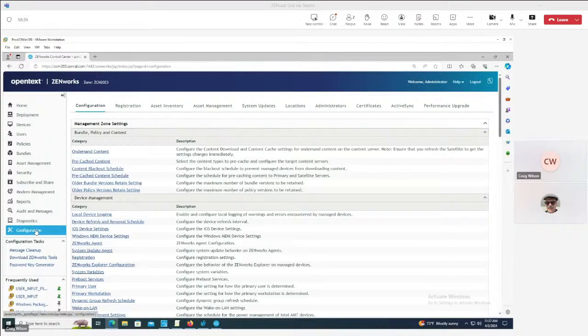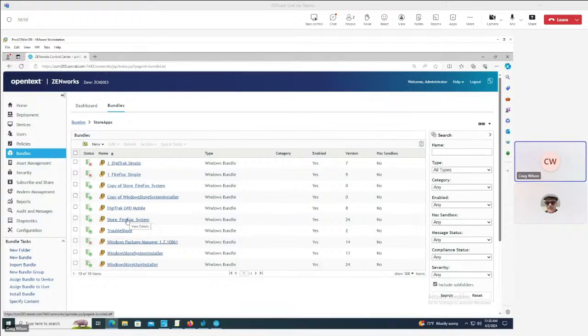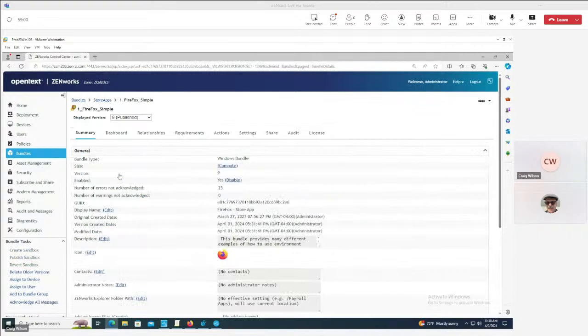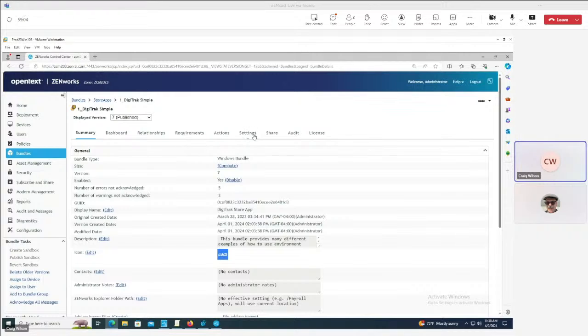So let's talk a little bit about system variables. What examples of system variables do you have? Because you could put a global variable in. Well, when I go back to the bundles, this is one example for the store apps. It wasn't global, but I went to settings, and so this is a variable.